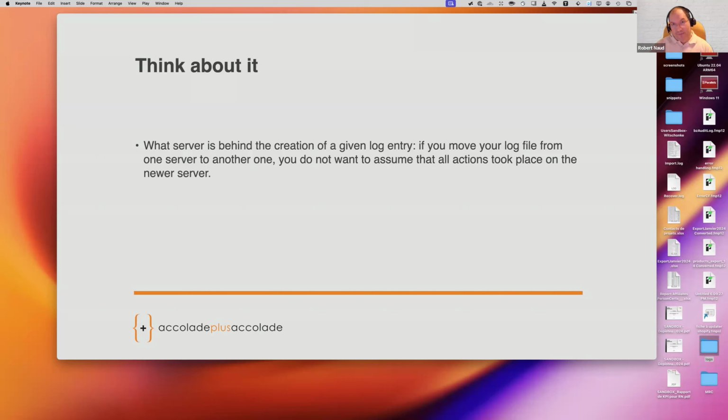And also when thinking of a log table that sits in your FileMaker file, if you then move that file to a different server, well, you don't want to be looking back at the log thinking that all those things happened while the file was hosted on this new server. You want to have the right context. So all of those things are things that you need to think about.